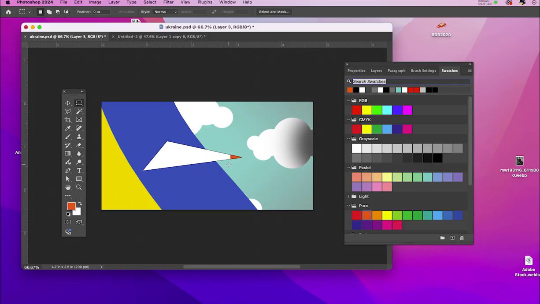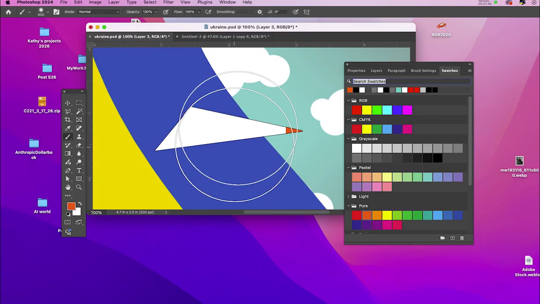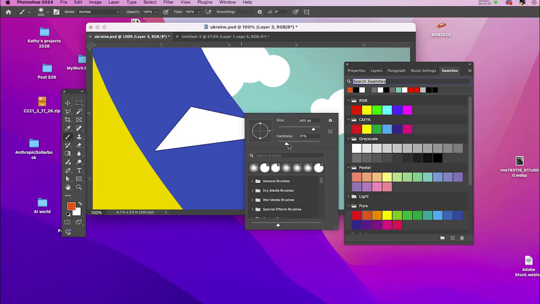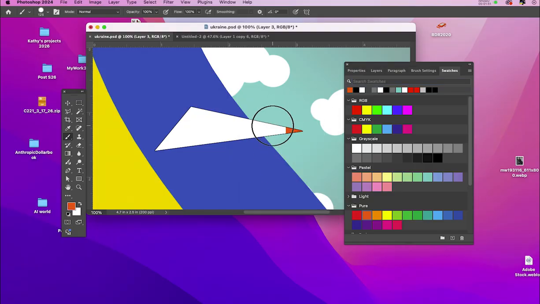And now I'm going to make an eye. Now to do that, I'm going to hit B on the keyboard. I'm going to make sure my brush hardness has been returned to 100%. And I'll reduce the scale.